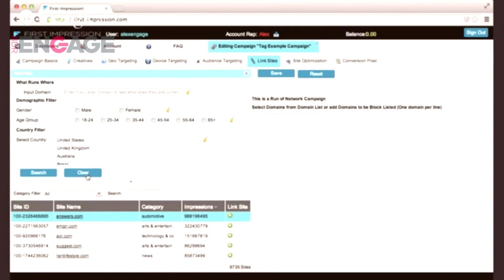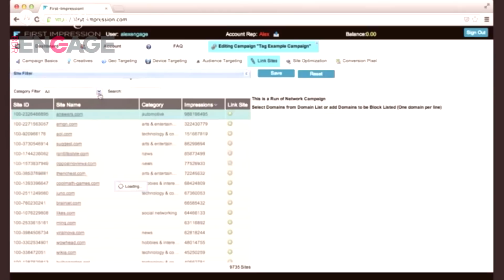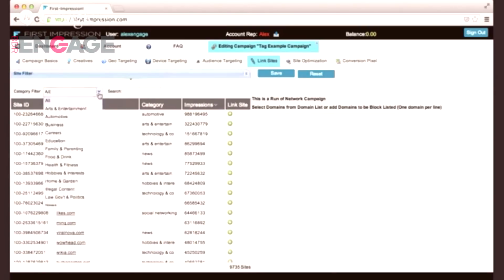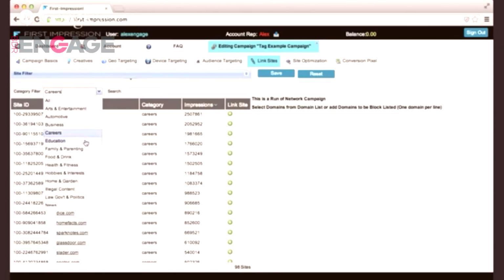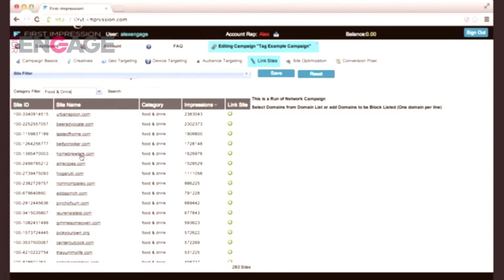Cool. We also have a category filter here. Right now we're looking at all categories, but let's say you want to target strictly sites out of the careers category. You can choose that, and we'll show you every single site within our inventory list under careers. And same goes for education, family, parenting, etc. Basically everything we have here. Okay. So again, this is a great way to narrow down your audience and start optimizing once you see how the campaign performs.